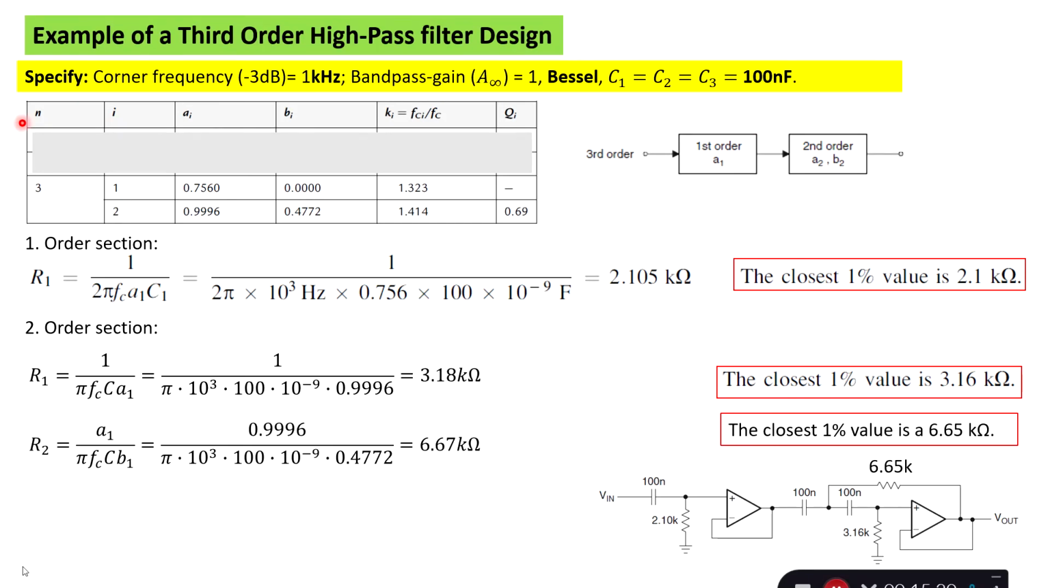We go in the Bessel filter table and look up the third order. We get a section 1 here. That is the section for the first order because we can see that the coefficient for B is actually 0. That's the characteristic for a first order, but we don't have any values for B. The interesting thing is here the KE factor that tells us the individual section here, the corner frequency for this first order filter is actually 1.323 times higher than the overall filter's corner frequency.